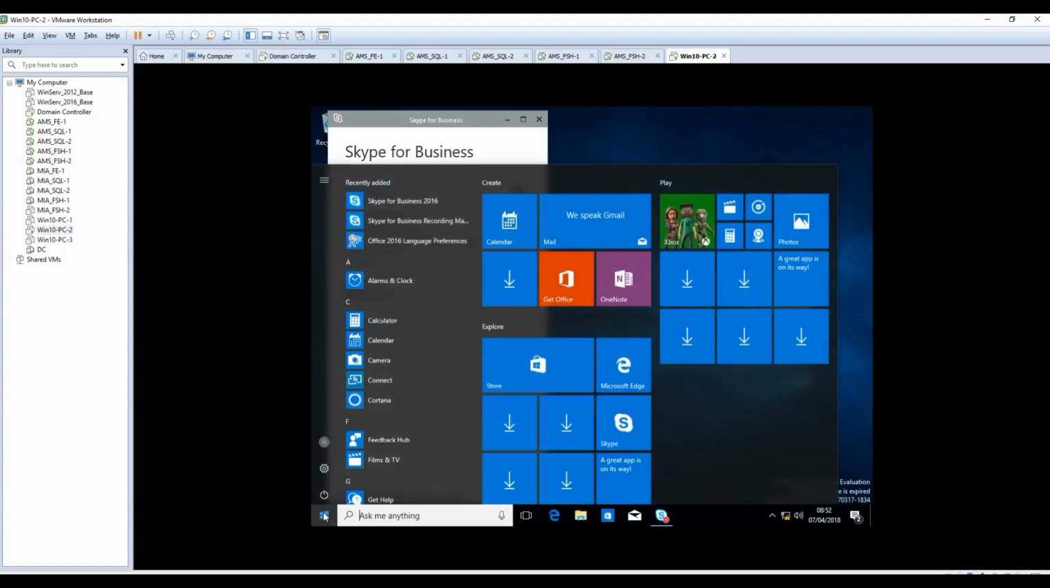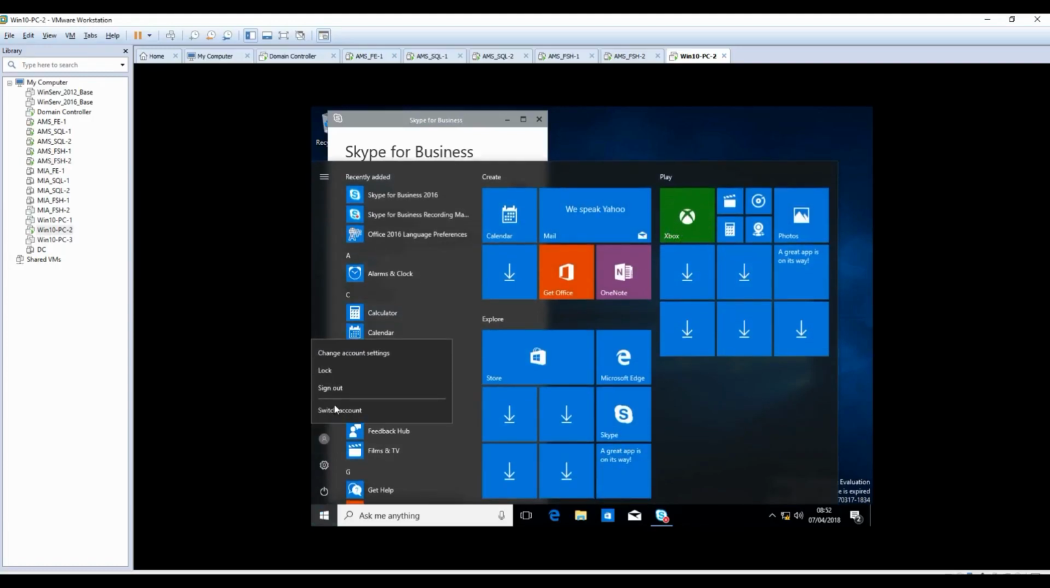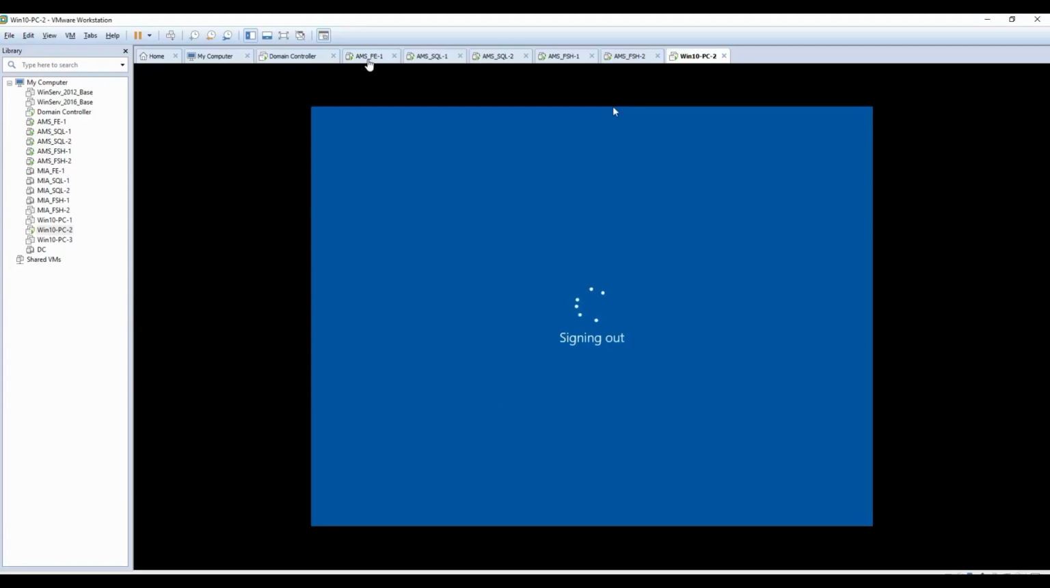So I'm going to sign out from here. And let's just roll back to the front-end server. And let's just go ahead and add the user.